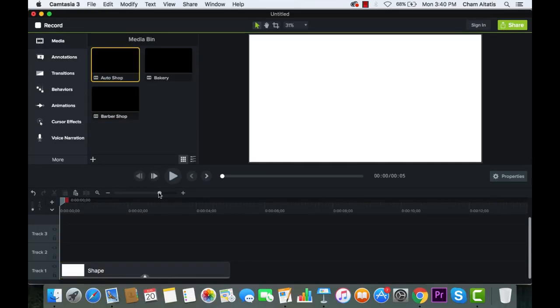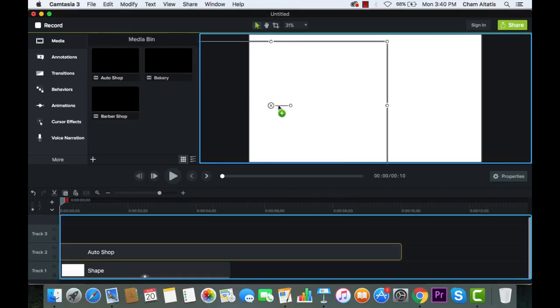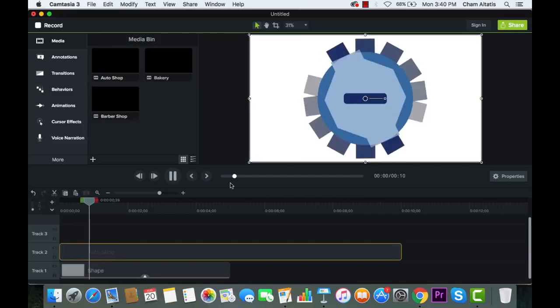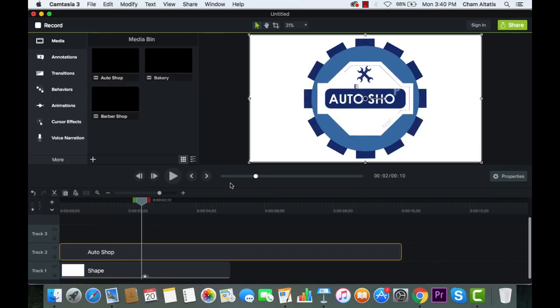Let me zoom in my timeline right here. Let me choose this badge right here, and place it on top. If I play this, as you can see, this badge is really big. So if you want to use it as a large subject, then you can do so.